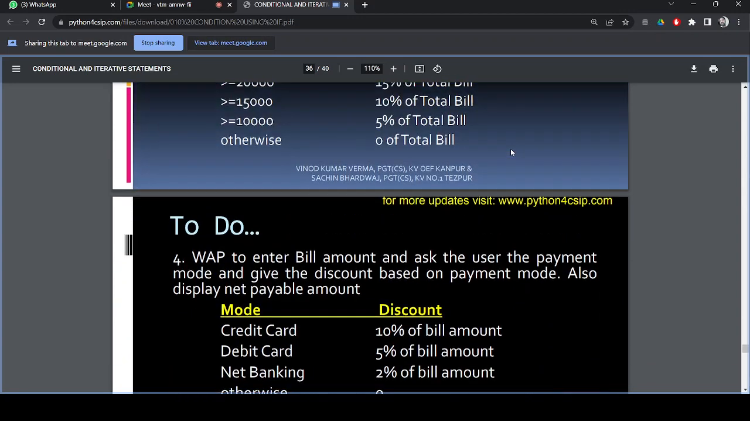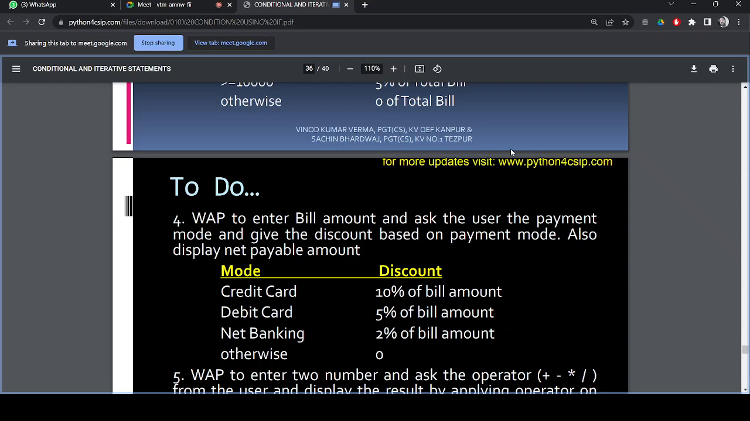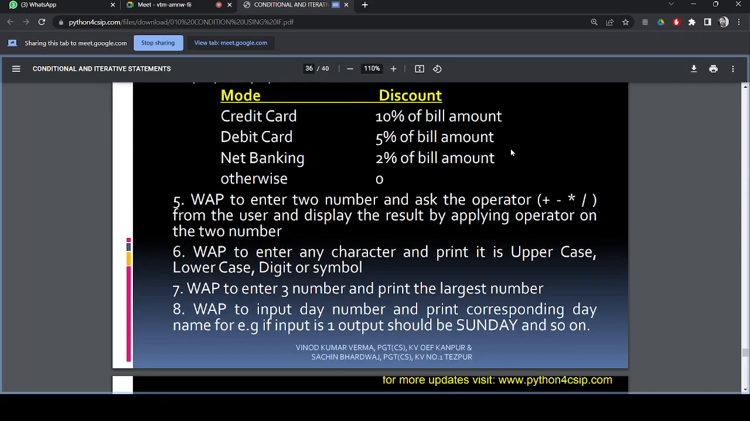And the next one is to ask the user for the payment mode and give a discount based on the payment mode. If the person is paying by interest-based credit card, they usually attract more discount. It will be 10%. The next one is debit card. It is deducted directly from your account, which should be available beforehand, and it is 5%. And if you are doing net banking, it will be 2%, otherwise 0%. This also needs to be solved with the help of if elif.